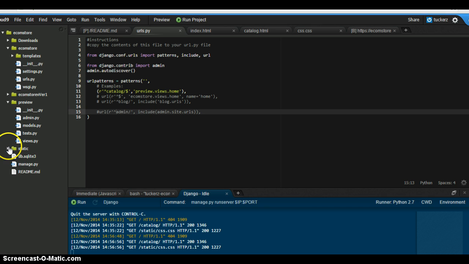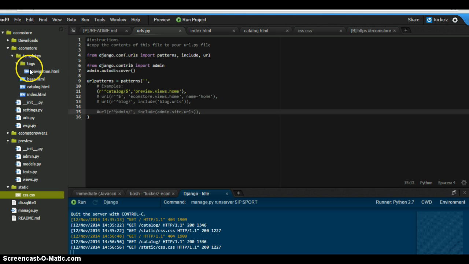Professor Emmerich provided a number of files which we created and added: the templates, the preview, and the static with our cascading style. And then within templates we had the tags, which had our navigation HTML, and our base, our catalog, and our index. These files are really just HTML documents that paint the picture of what the website's going to look like. We're not actually adding functionality to buy or add items yet, but we're just setting it up to make it all look pretty and giving us a field to run on.